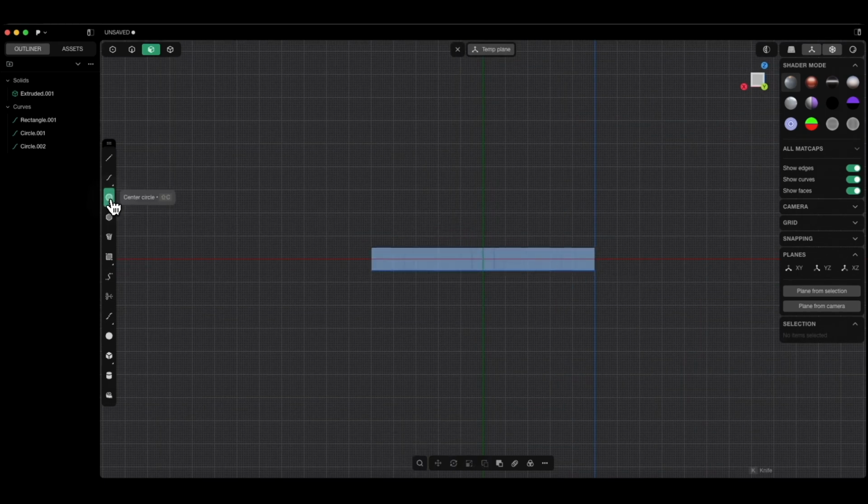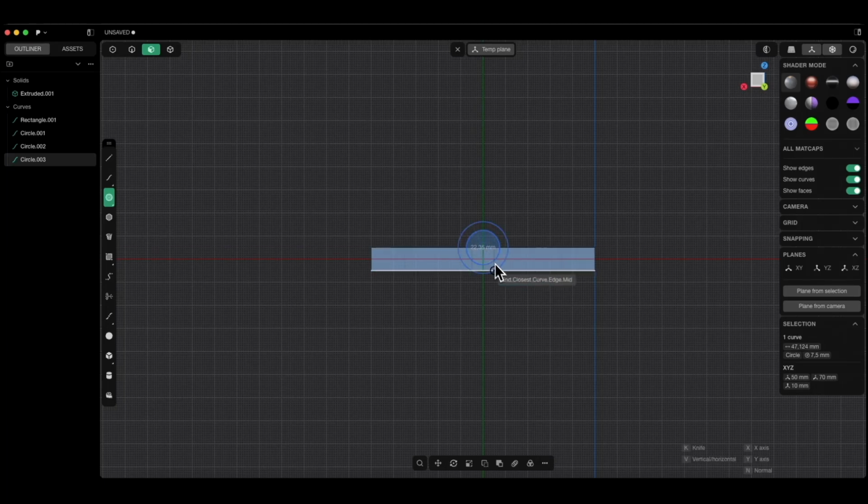I draw two circles in such a way that their centers lie at this point. I hover near this point. Here the snap activates. I click here, and as the diameter of the circle, I enter 15 millimeters. I select to draw a circle again. The center of the circle at this point, I press the Tab key, and as the diameter of the circle, I enter 30 millimeters.